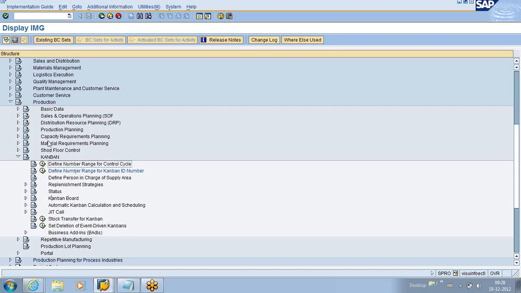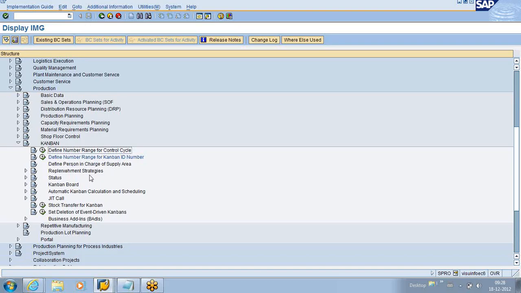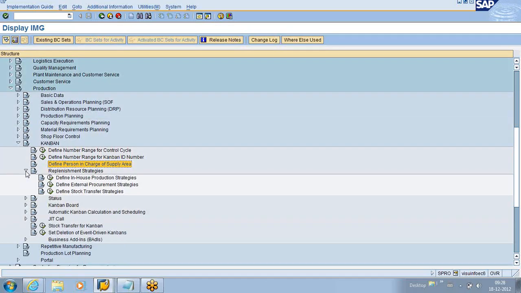MRP controller, which we have defined in the configuration earlier, the same person will take care of the person responsible for the supply area. There is no configuration element here for the person responsible as such. It's only the text they have been given. There is no specific configuration for it here, Chandra. Generally, the MRP controller is the person who will take care of the supply area. Yeah, and this is important, Chandra.